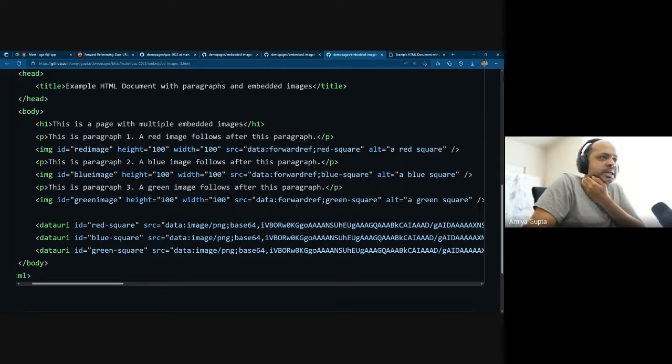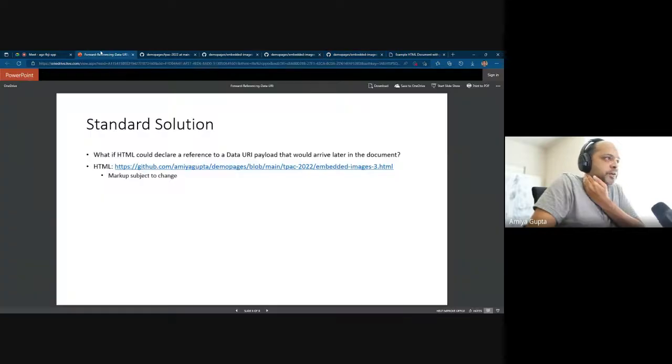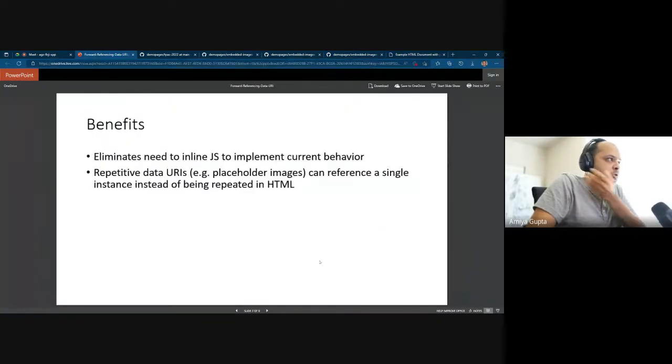This approach has a few benefits. One is, like I mentioned, the inline JS. It eliminates the need for pages to implement this kind of JS, and techniques like this are pretty widespread across the internet. Another advantage is the repetitive nature of data URIs.